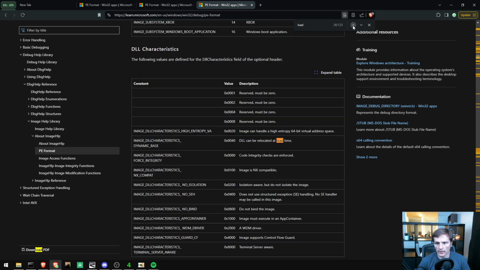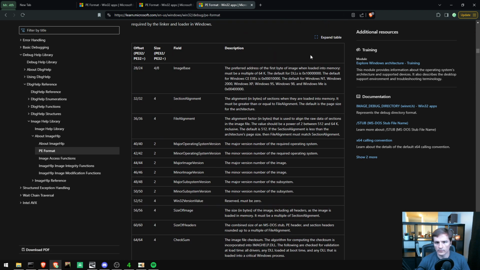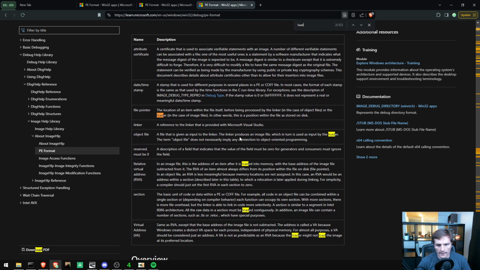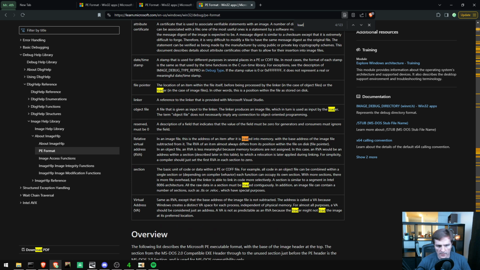Let me just look for the word load everywhere and see if anything pops up that is useful. Location of an item within the file itself before being processed by the linker, in the case of object files, or the loader, in case of image files. This is a position within the file as stored on disk. Yep. The linker produces an image file, which is input by the loader. In an image file, this is the address of an item after it is loaded into memory, with the base address of the image file subtracted from it. Yep.